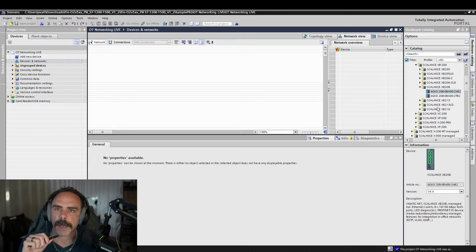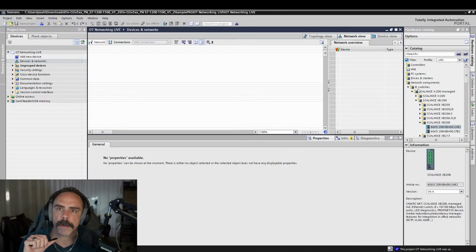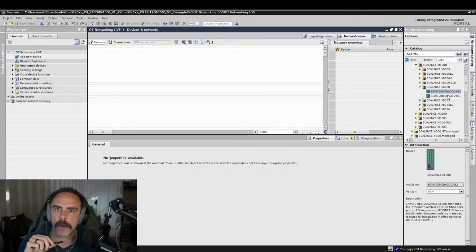So what I've got over here in my hardware catalog, underneath the network components, industrial Ethernet switches, SCALANCE 200, since it's the X200 series, we go to the XB200, XB208, and then we're going to use the standard version, which is the AB2. And we're going to make sure that we have 4.4 version selected here, because 4.4 has MRP for multiple rings in a $400 switch. So you actually have multi-ring management in a $400 switch.